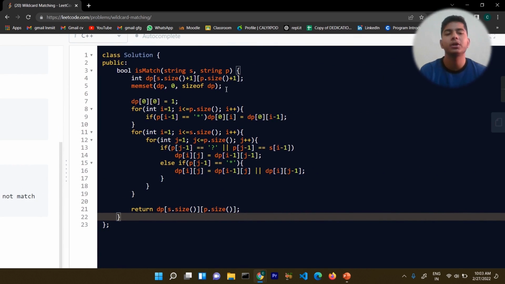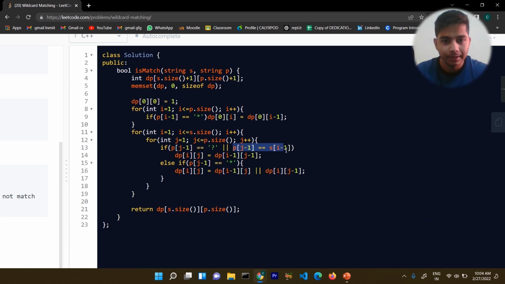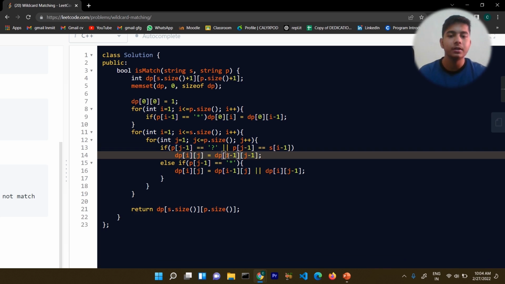In bottom up obviously we have more control, so I prefer bottom up, right? So in the case of bottom up, what you have to do: if it matches, or if we are having a question mark, then you have to check for the previous one. You have to check for the previous one.